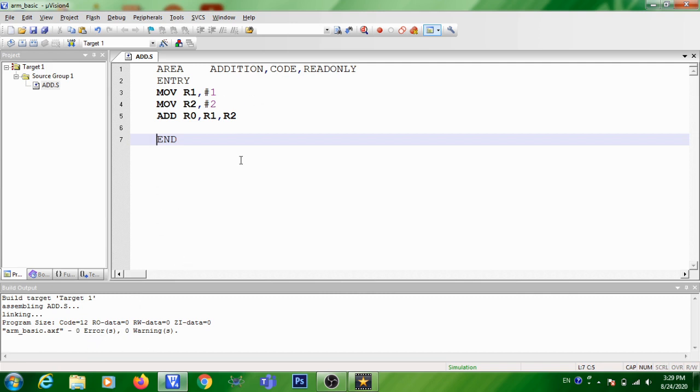Then what should I do? I have built the program. The next step is you need to simulate the program and see whether you are getting the output. So how will you do that? For that you can click on this D symbol, the start/stop debug session. It is for simulating or debugging the program. So you can click on this.